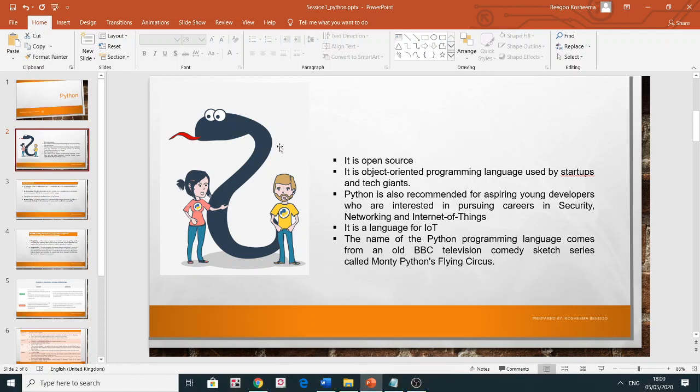Python is an object-oriented programming language. It has been used by startups and tech giants. So whether the integers, the files, whatever is in it, we have to consider it as an object. Once we understand that everything is in terms of objects, then we will be able to work with it more easily. Just like Java is object-oriented, here also we work with objects.